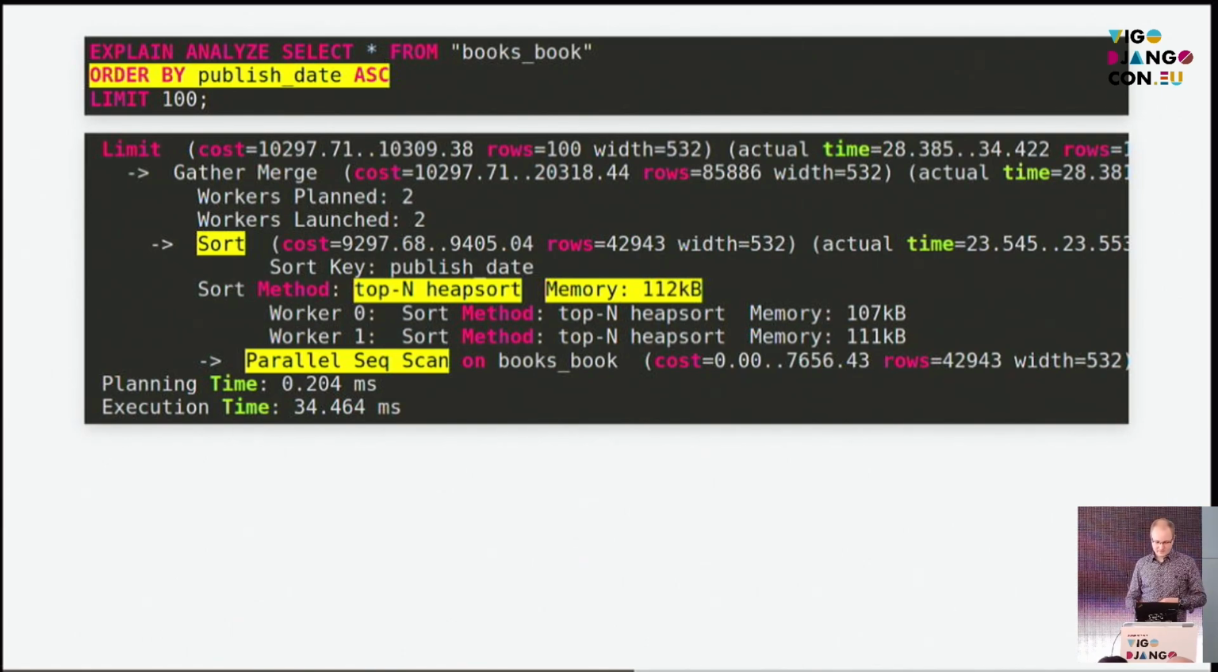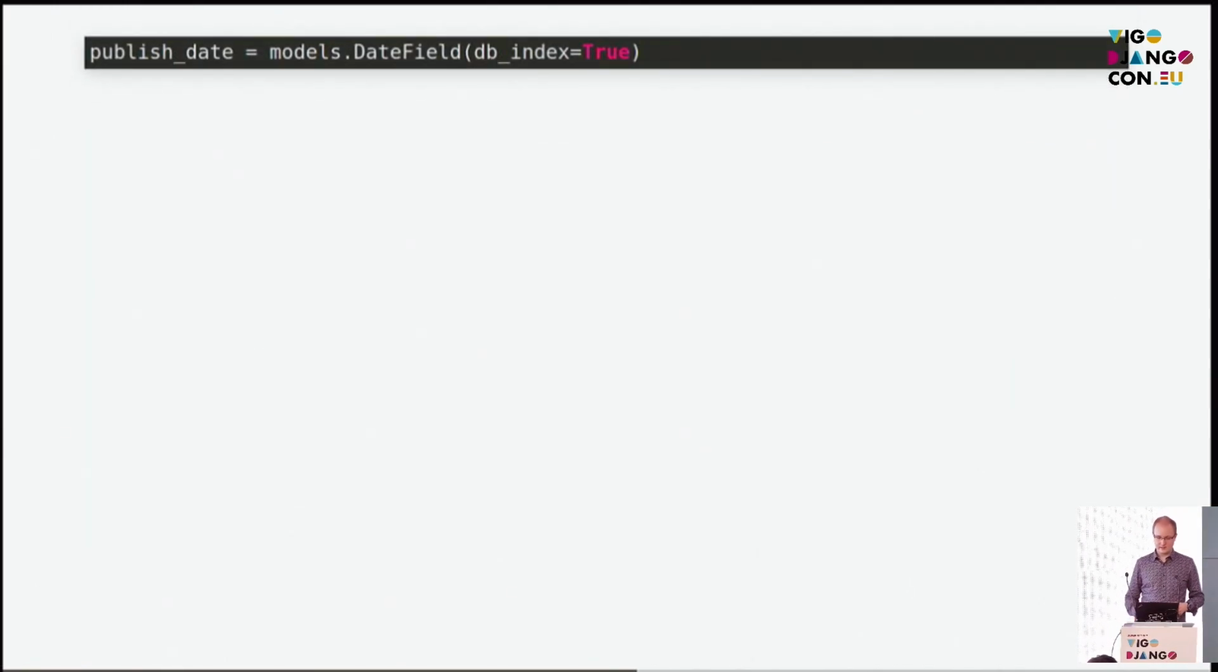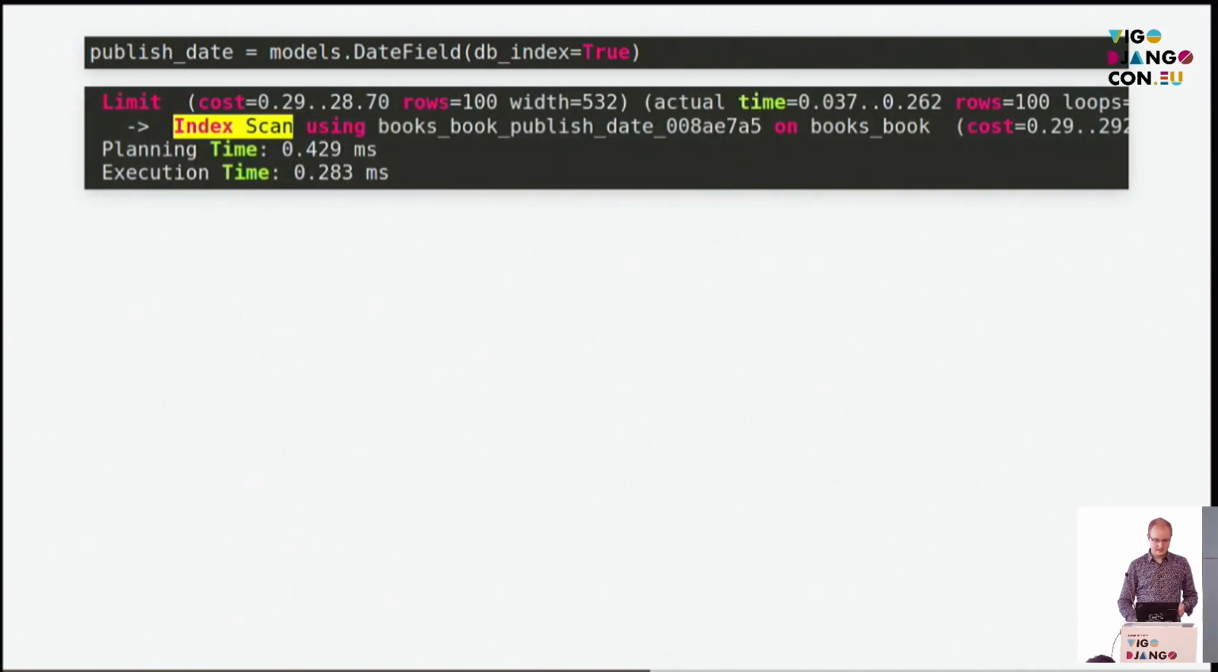But we're not satisfied with the result here of 34 milliseconds. This is probably not linear in the dataset size, but still bad if it grows more. So what we can do is even simpler in this case. We just add db_index to our Django date field, and the query plan reduces to an index scan that takes 0.3 milliseconds. So again, a huge improvement.